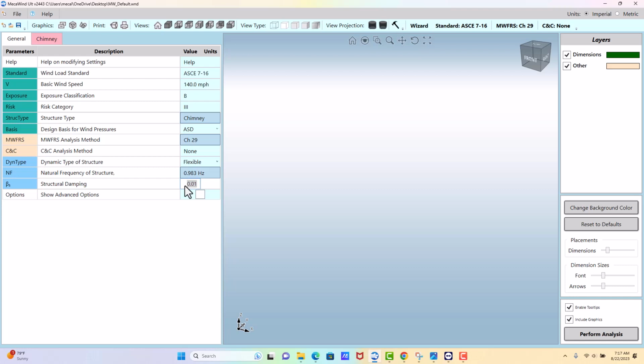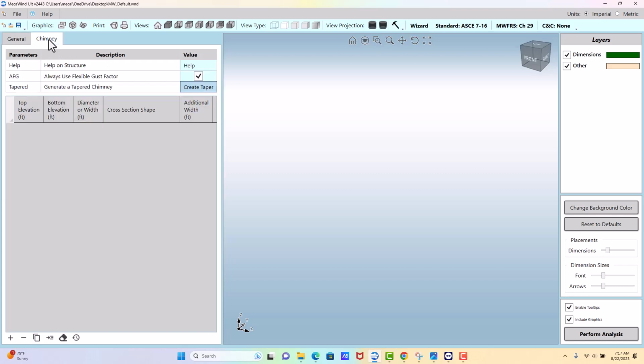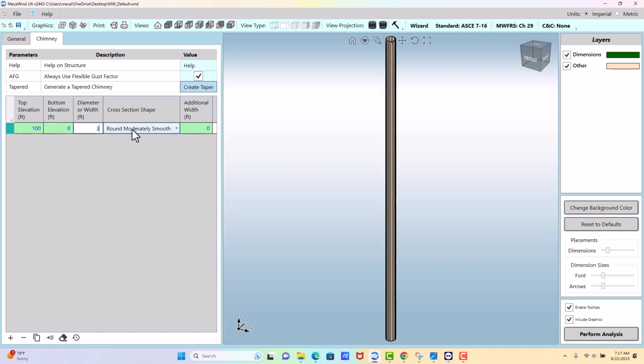Okay, the damping for a stack is usually much lower. We will say it is 0.002, which is a typical value for an undamped stack. Now we click the chimney option, and to add entries to this, you click the plus sign, and then you start at the top and you work your way down. So if we'll start at 100 and we'll go down to 0, it's 3 foot diameter, it's round, moderately smooth, and we'll leave this as 0 for now. And you see a graphical representation of what we've entered.